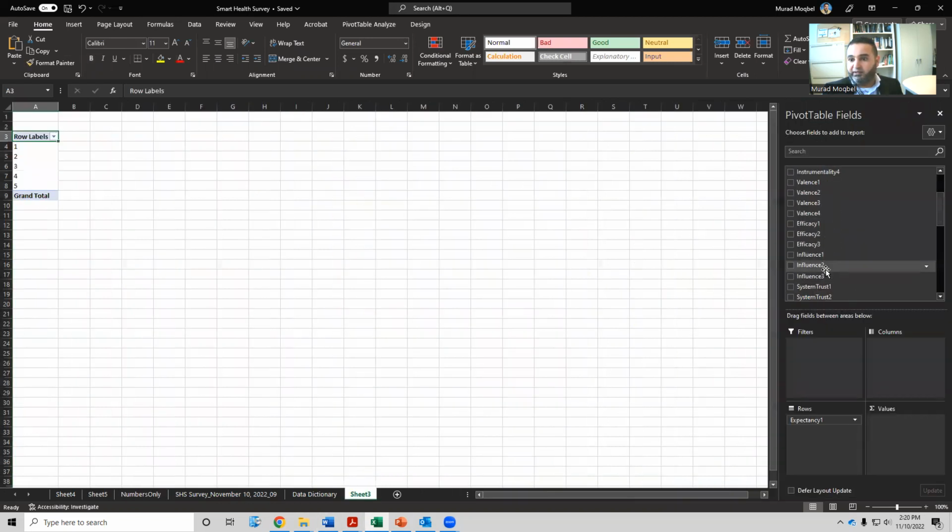So I'll go back to my pivot table. I will bring gender here. That way, oops, don't need expectancy, gender. So I have 3 answers, and then the blank, which means those who didn't answer. So 1 was male, 2 was female, 3 was prefer not to tell, and blank means it was blank, no answer.